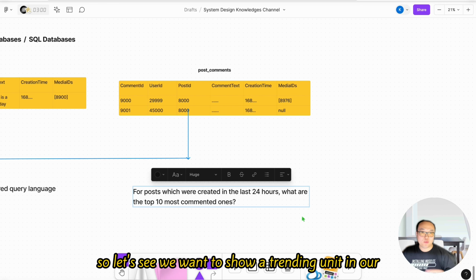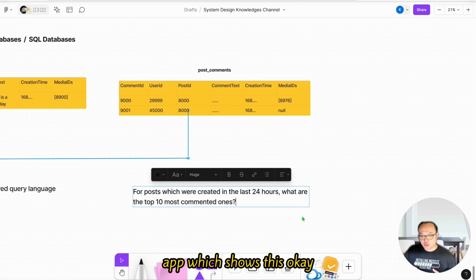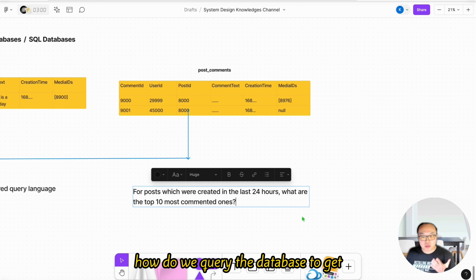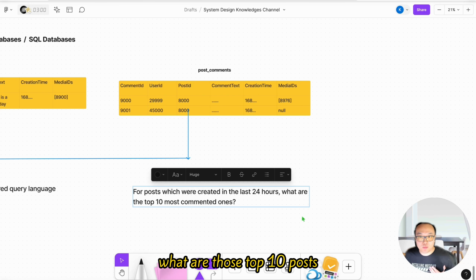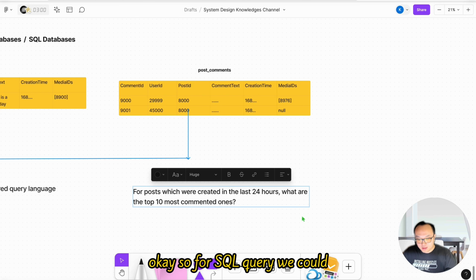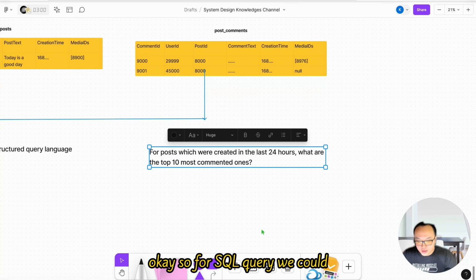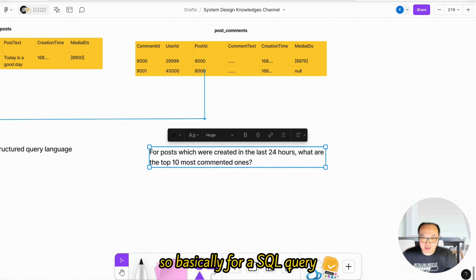Okay, so let's say we want to show a trending unit in our app which shows this. How do we query the database to get the top 10 posts? So for SQL, we could write it like this.